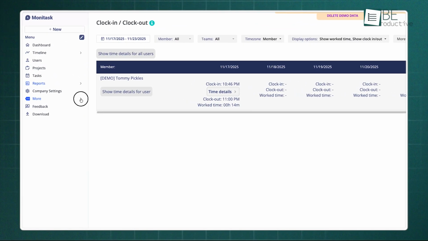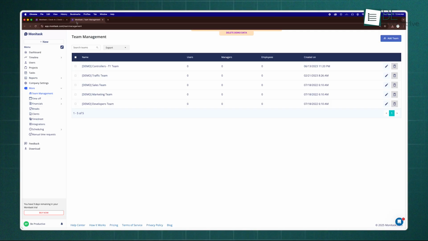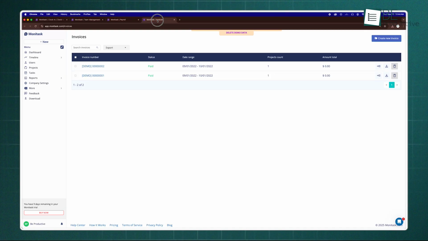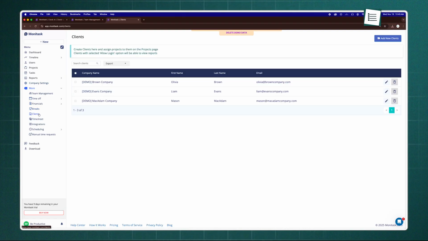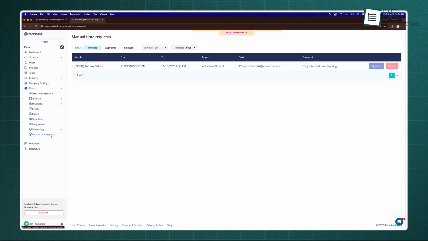Beyond those main functions, Monitask has a lot of other features packed in to help manage the full employee lifecycle. The team management we mentioned is one, but it also includes a time off feature where employees can request vacation or sick leave and managers can approve it, so that time is properly logged. There's a financials module that helps with billing and invoicing, and it can even integrate with payment software like PayPal. The system handles breaks by tracking idle time, and you can set rules for this. For businesses that work with multiple customers, there's a clients feature to help organize projects by who they belong to. The automated timesheet is a core feature, but it also allows for manual time requests, just in case an employee forgot to clock in or had to do work away from their computer.